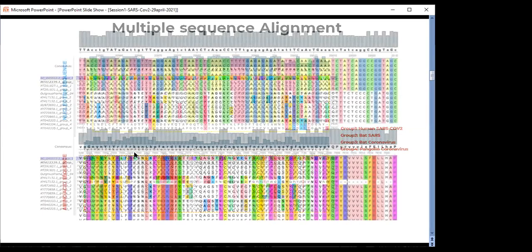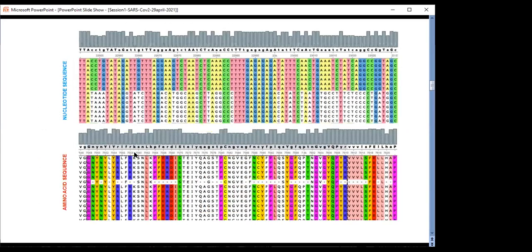Next, you will also learn how you can analyze multiple sequence alignment to understand the differences and the mutations among different samples at the nucleotide as well as the amino acid level. So you will learn how many mutations are synonymous and how many mutations are non-synonymous.